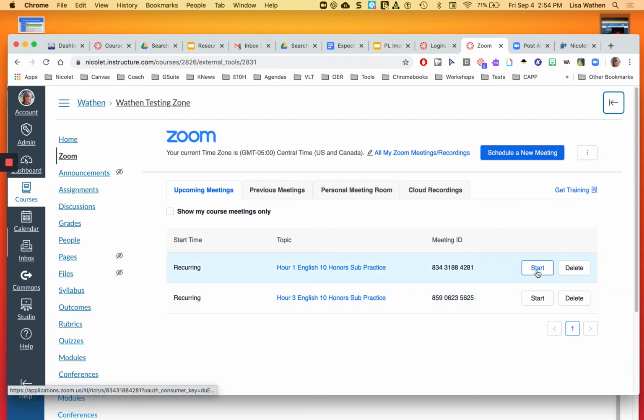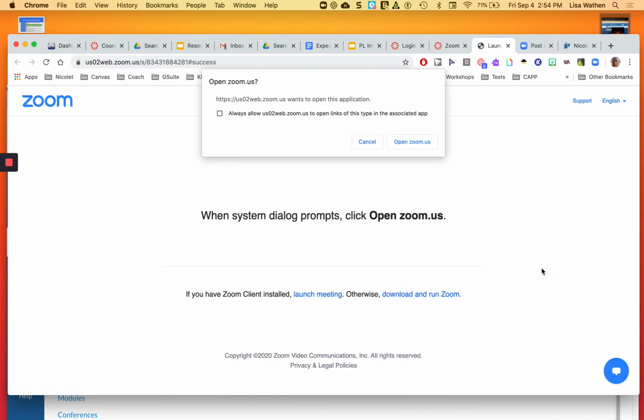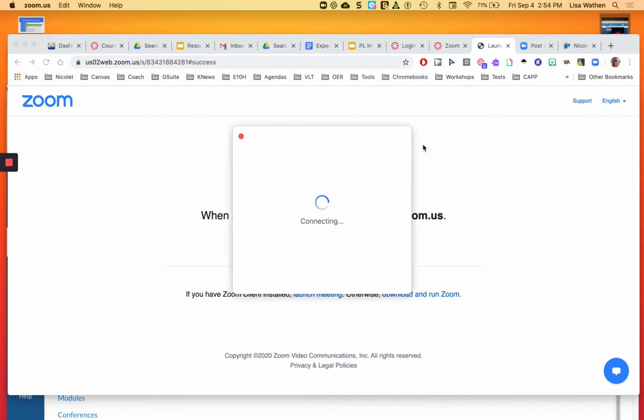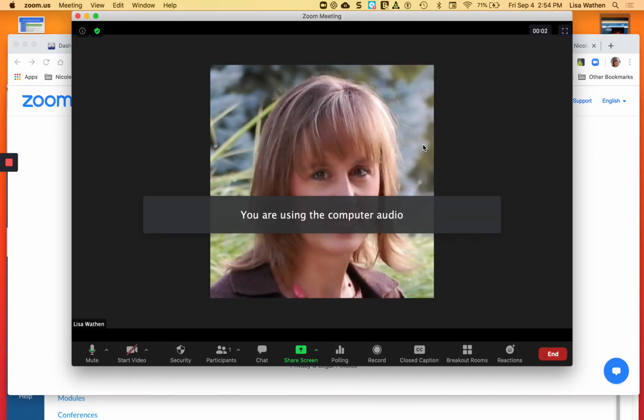So if everything looks good and you are ready to go, you would hit the start button here. And I would start class about 10 minutes before the time class is supposed to start. You don't have to admit your students all at once. You can take some time to get set up. So once you hit start, the openzoom.us opens up. You select that. And then voila, there your Zoom meeting is up and ready to go.